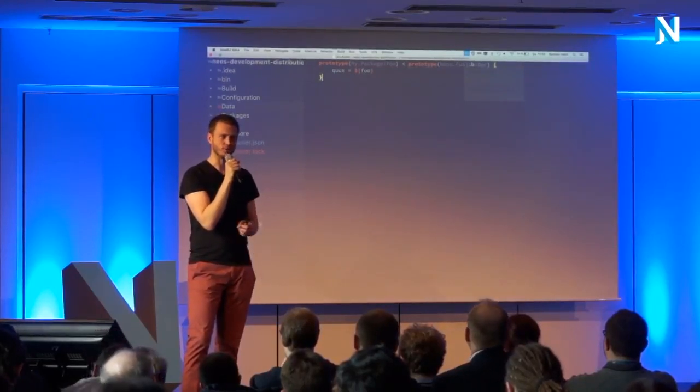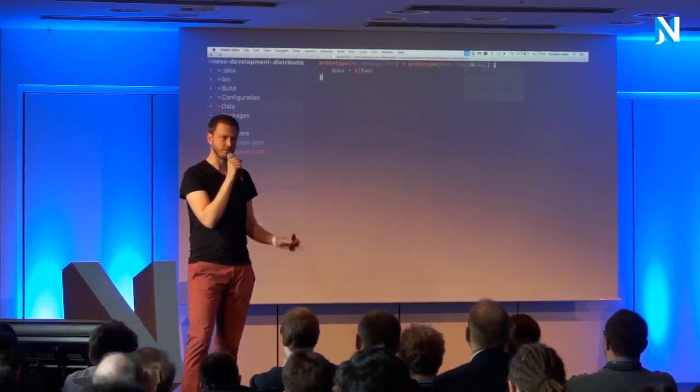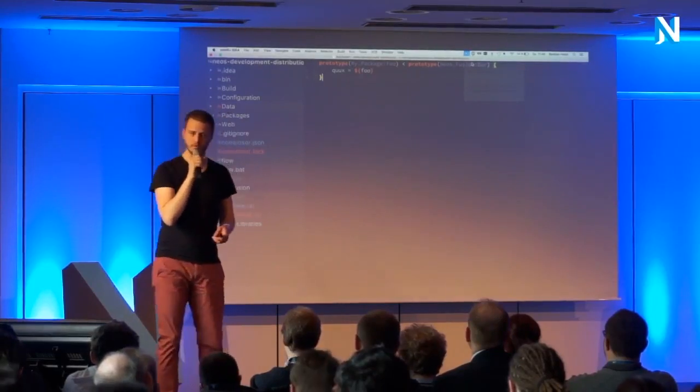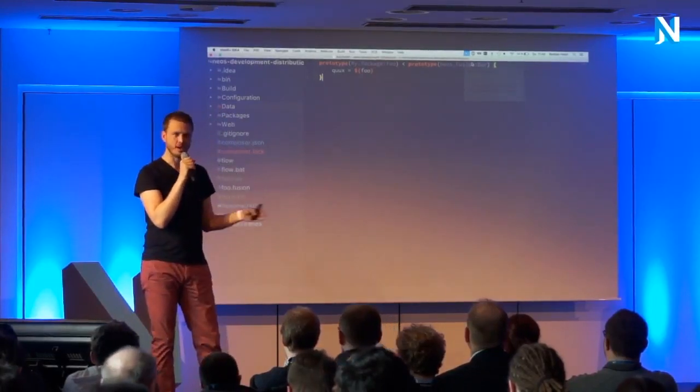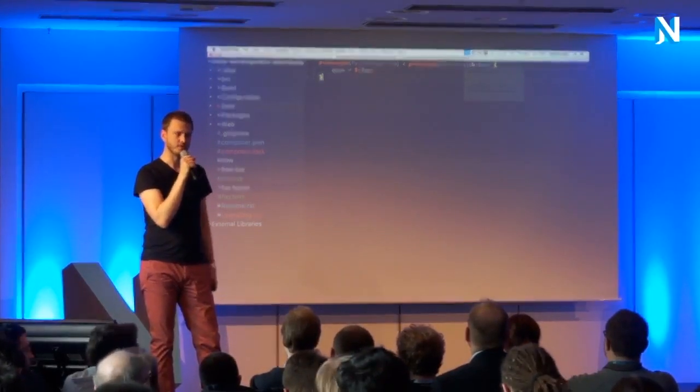That gives you, for most Fluid view helpers, live templates where you can just type, for example, f colon if, and press tab, and it expands into all these conditions and stuff like that. So that saves you a lot of typing.